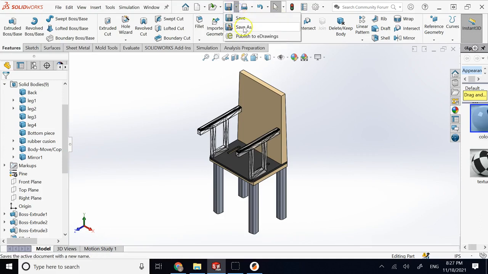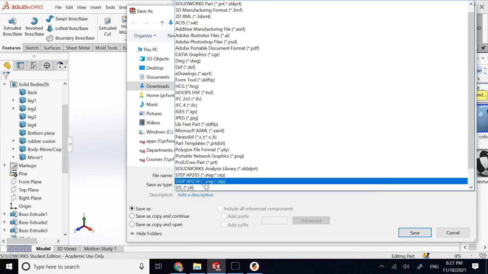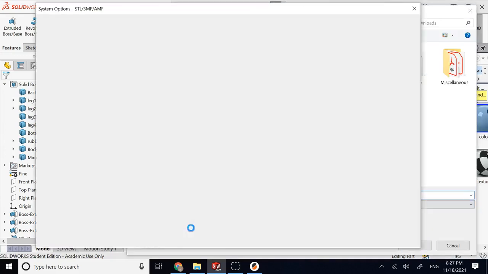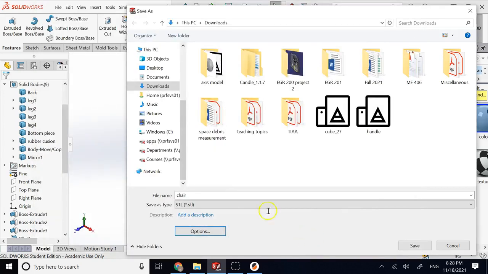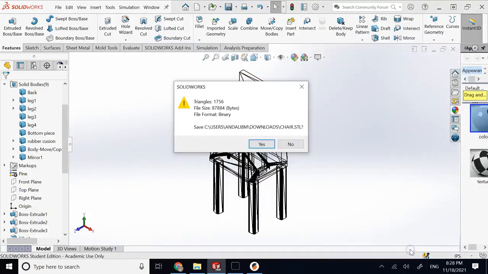So here when I go to File, Save As, then save it as STL. Here under Options you have the option of saving all components of an assembly, or in this case multi-body part, into a single file, and that's what I want to do. So I say fine, yes, that's what I want, and I call it chair.stl.